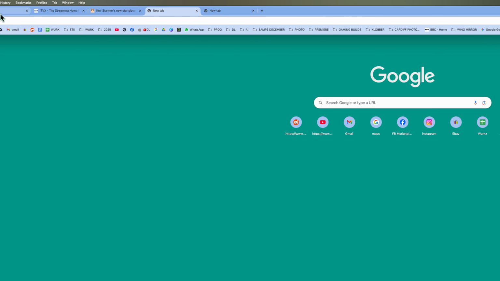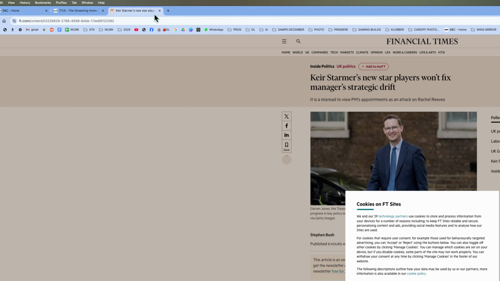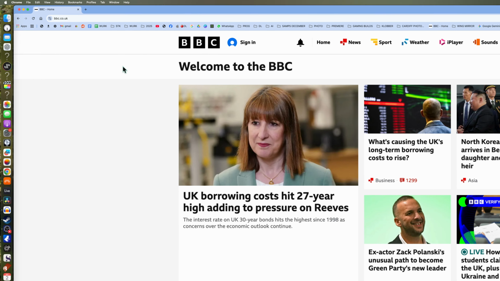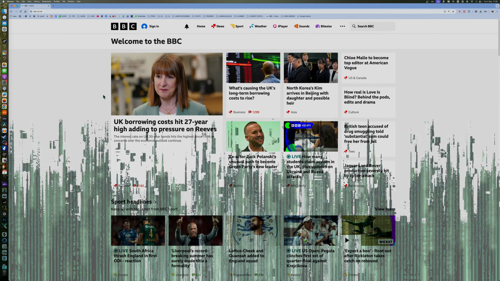If you don't need a tab, you can just click the little X here and it'll disappear, and you can just get rid of all of them except one main one that you're using if that's the way you work. But yeah, that is the concept.